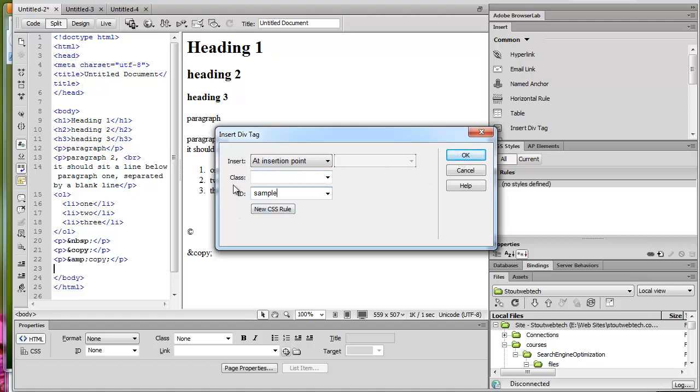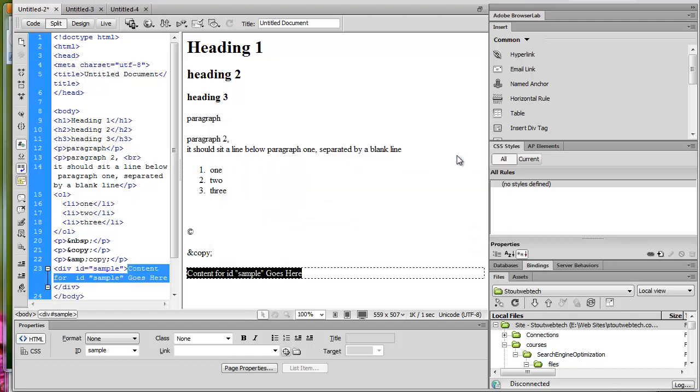The difference between class and ID: you can have multiple instances of the same class on the same page. An ID has to be unique within the page, so it cannot be used for any other element. It has to be the only one on that page, and we'll go more into that later on.